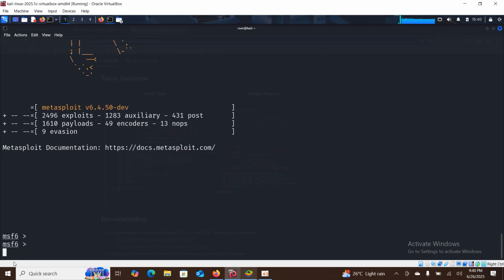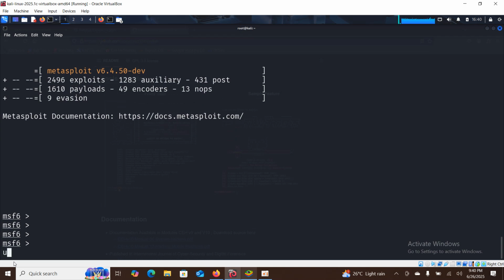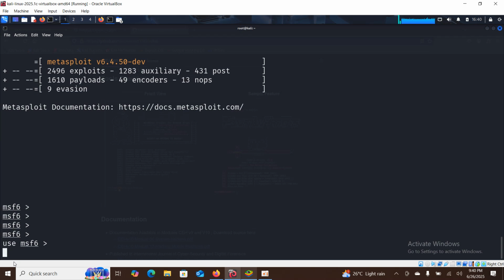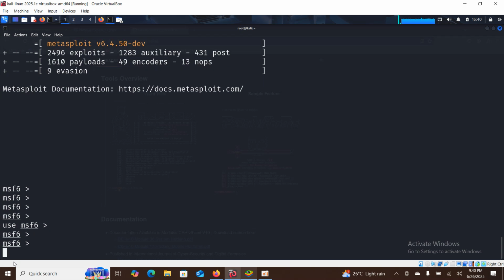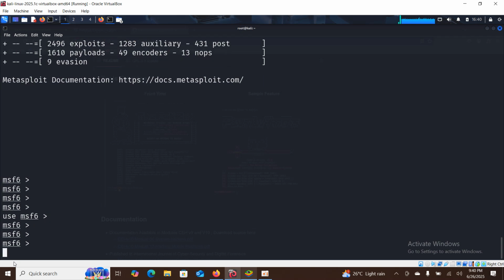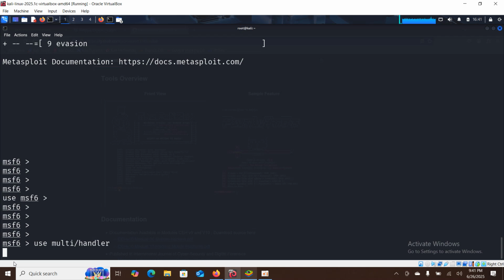Okay, once this is up, what I'm going to do here is to use, we're just going to type, sorry for it. I've typed a lot of commands here, so let's just wait for it to come to the normal point. I'm going to type use multi handler. So we're going to be using multi handler. I'm going to hit enter key. Let's wait for it to come.